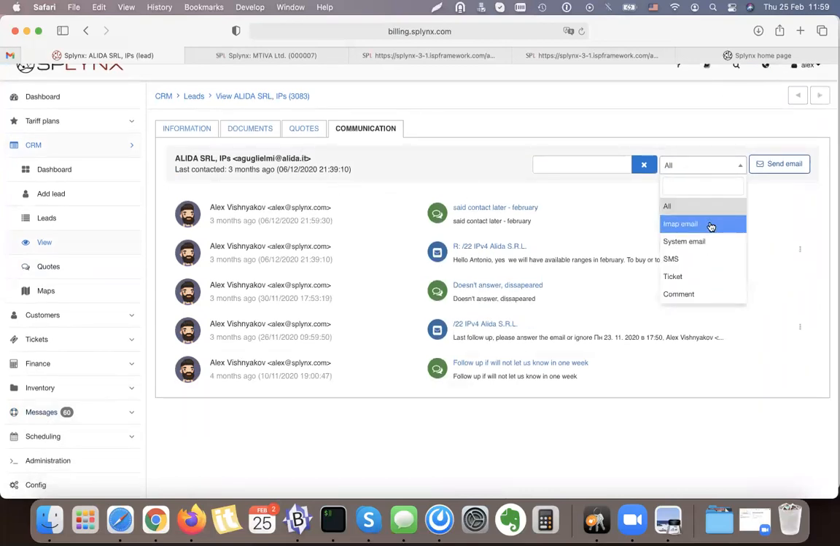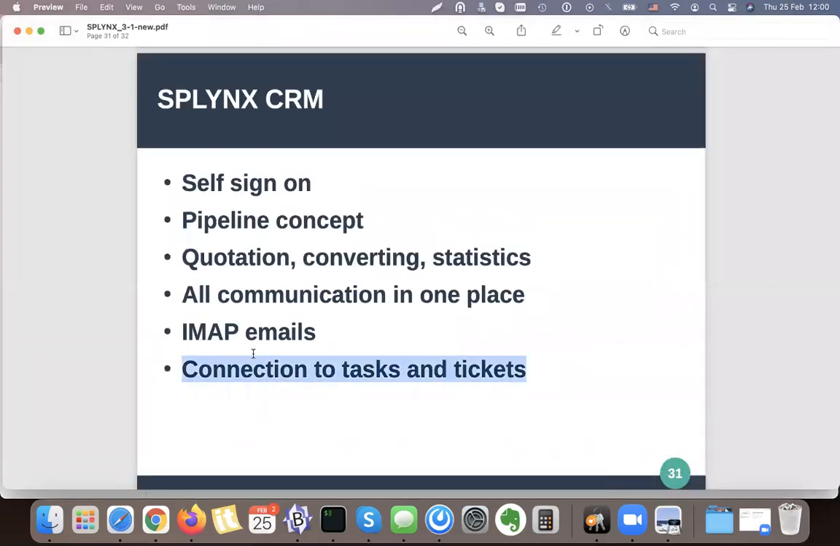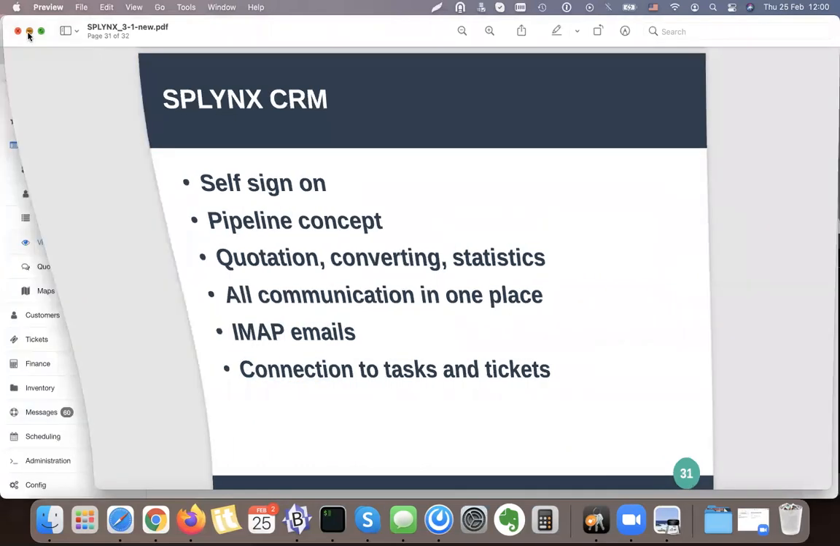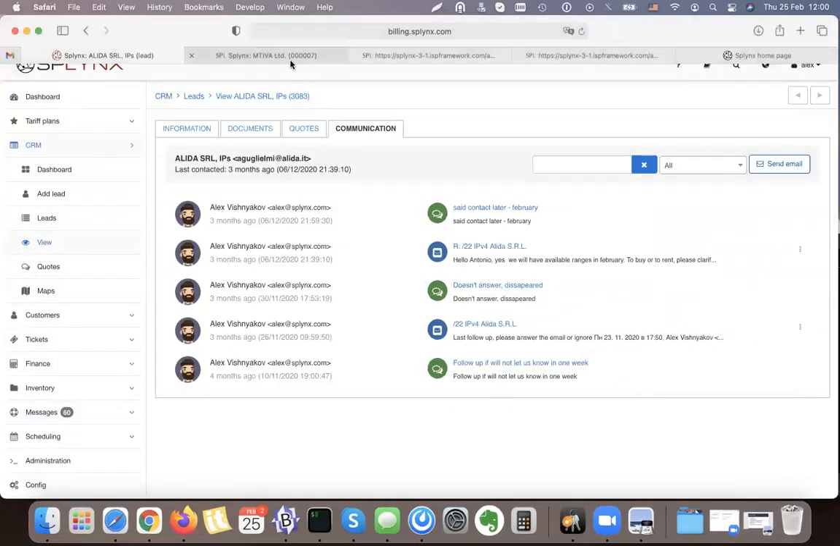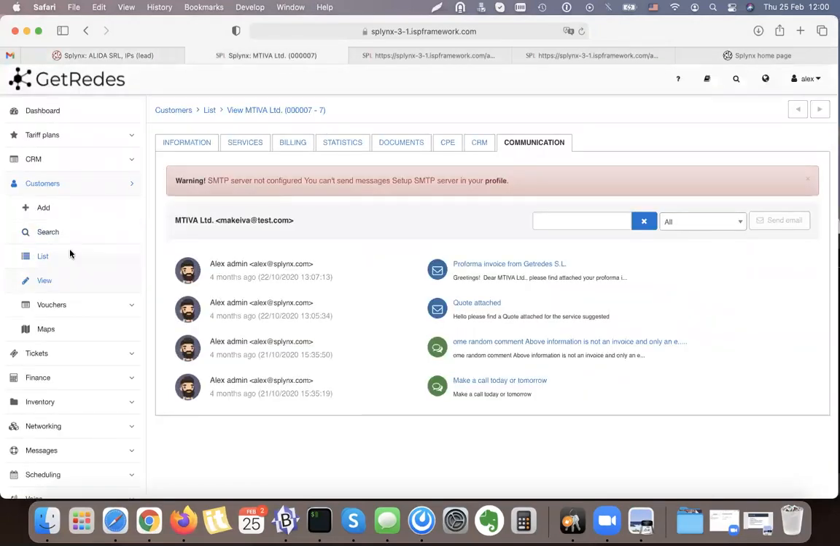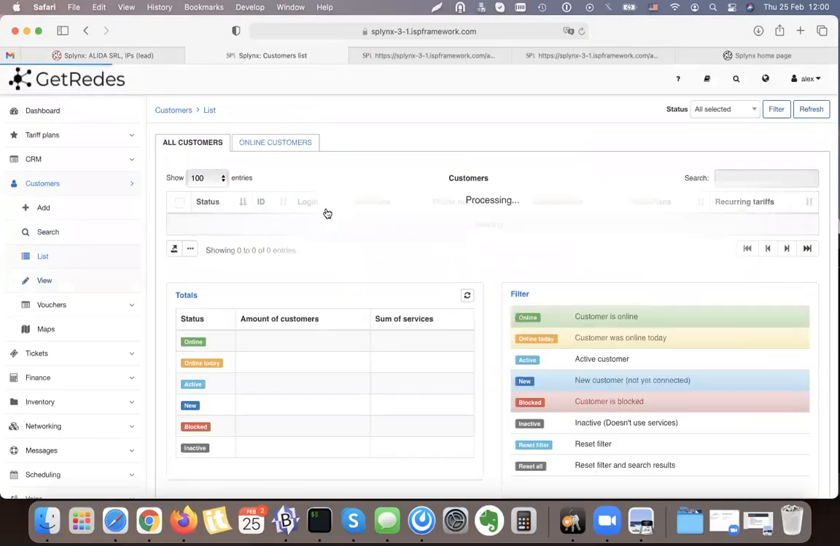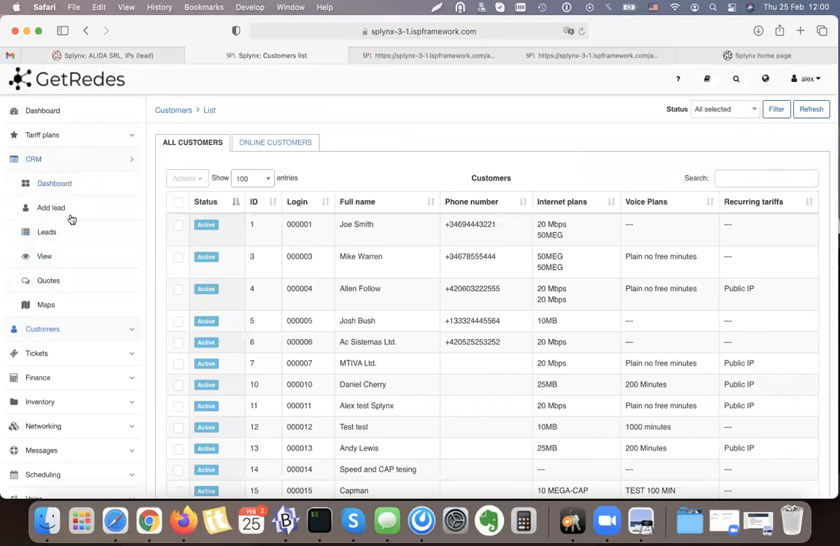The new entity that will be added to Splynx 3.2 is the voice integration. So we will have all incoming and outgoing voice with ability to listen to them. And as I said, when we connect my IMAP, also there is an option from my customer, from my lead, I can create a new task. So let's go to this example.